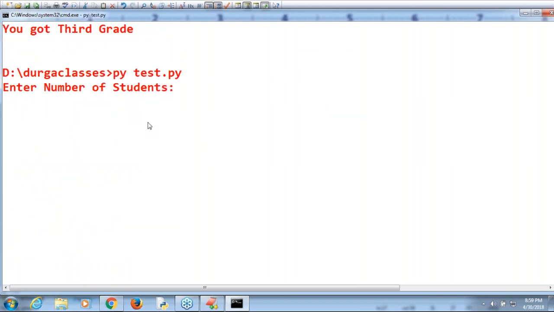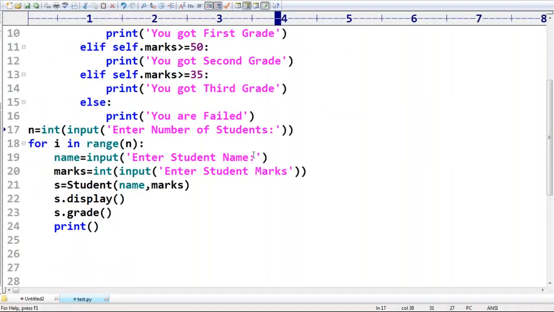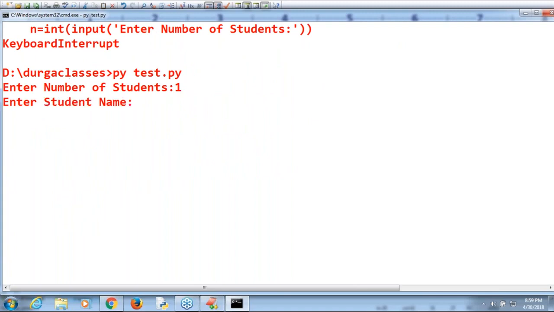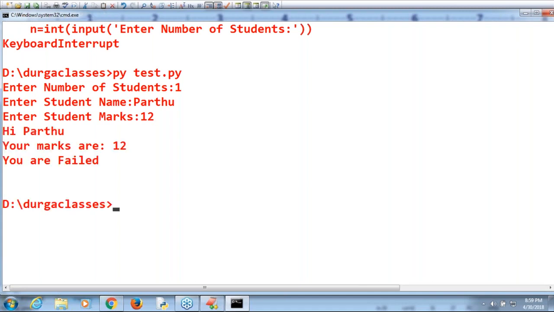Now let me run again. Now observe this one. Number of students: only 1. Enter student name: Pardha Saradi, I'm taking. Enter marks: 12 marks I'm taking. Pardhu won't mind, I know that. Hi Pardhu, your marks are 12. You are failed. Okay, remember that.